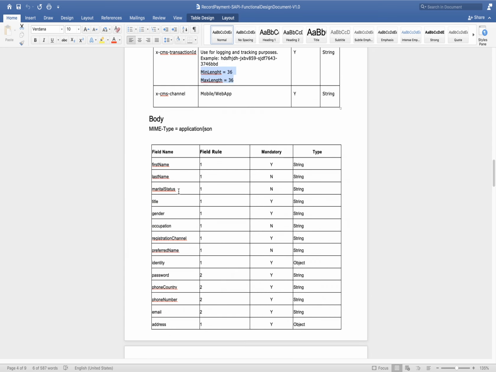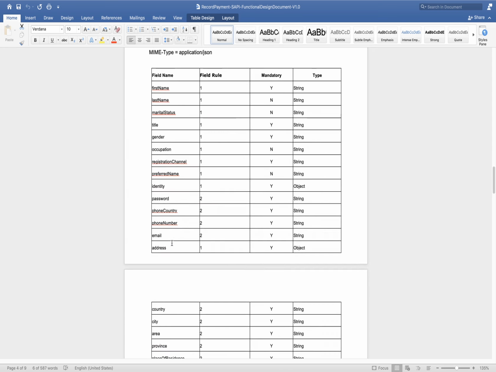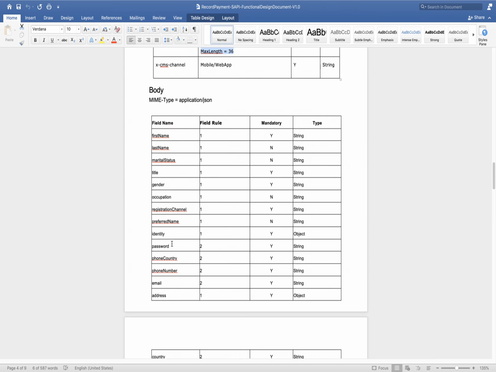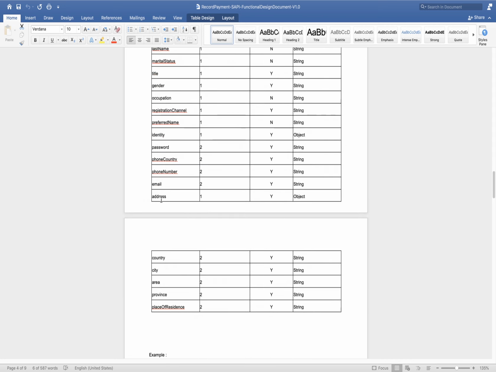Now in the body you can see we have multiple elements. I'm not going to discuss each element one by one. That discussion we'll do when we start working on the project, when we work on RAML and all. But here you can see we have a few field rules. Whenever you see 1, this is a parent element, and after this you can see 2, 2, 2, meaning password, phone, country are children of this identity. Similarly, after this you can see multiple 2s, meaning these are children of this address.